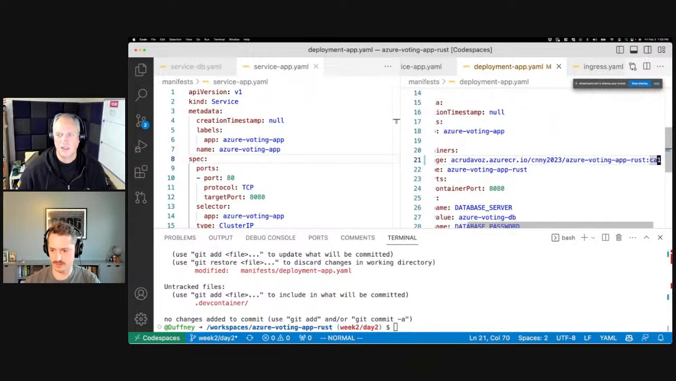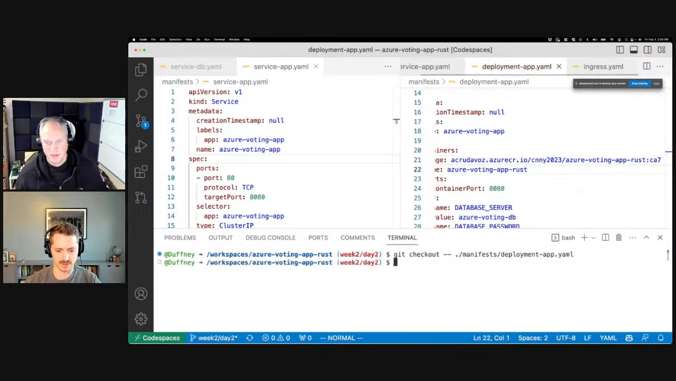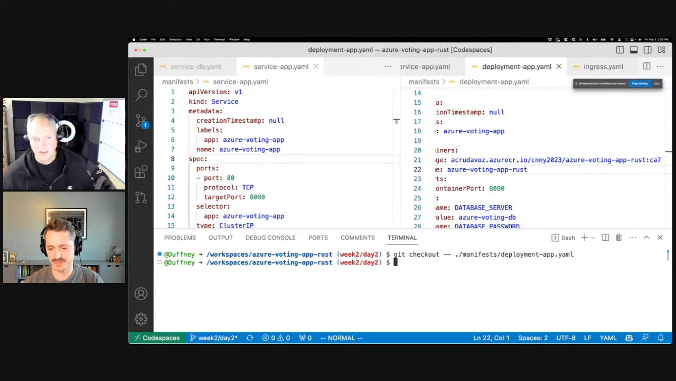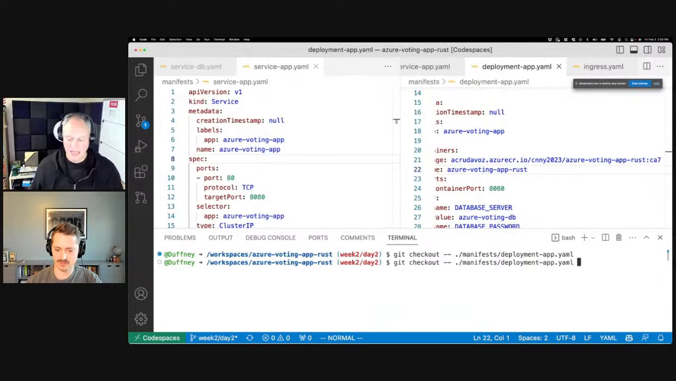So here's a faster way. Drop to your command line. Git checkout, dash, and then the path to the file that's modified. So dot manifests. There's a space between the dash. Manifests deployment app, right? Yep. Enter. Just enter. So you can see your change went away. There you go. So that will reset you to the last committed change you had.